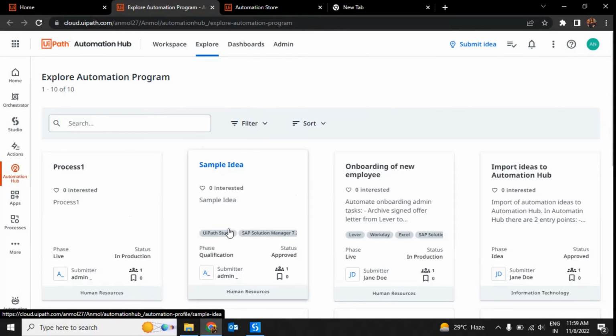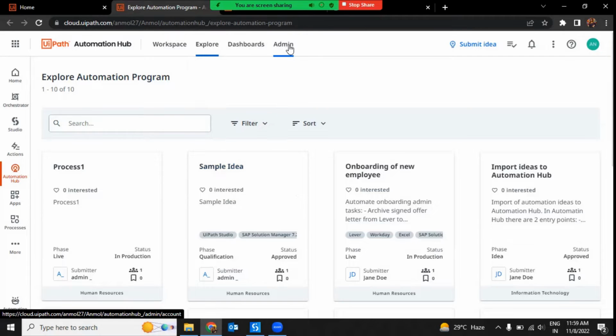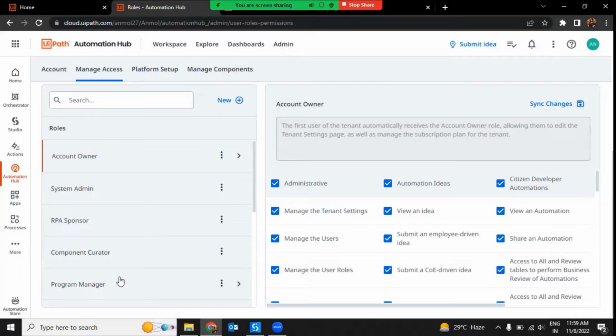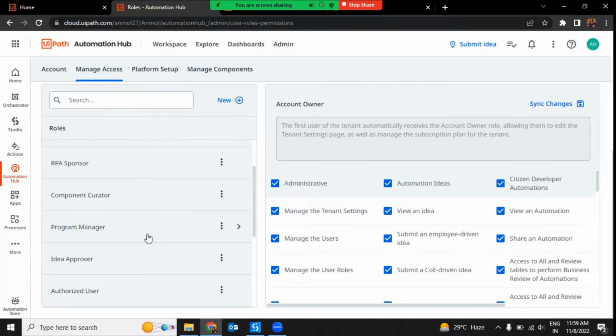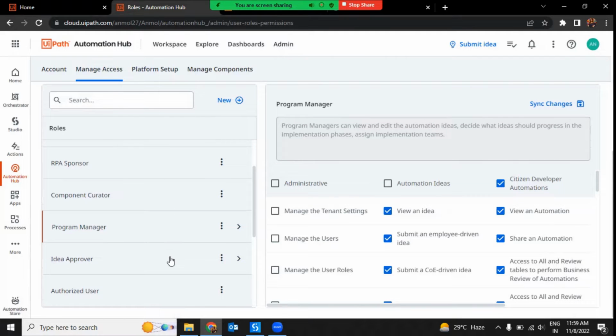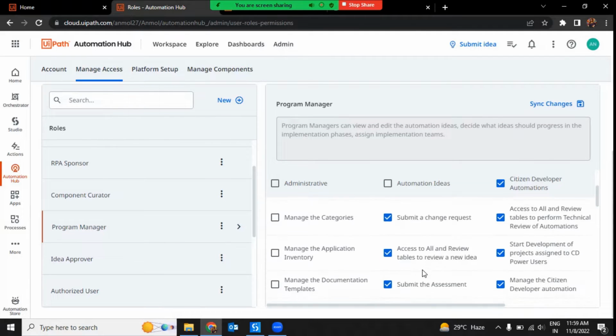Now, the other thing that I would like to highlight is that there are different roles. So if you go to the admin section, and I go to roles, there are different roles: account owner, system admin, RPA sponsors, and like that. Now, there is also this program manager. So once you select program manager, you can see what all rights a program manager has.